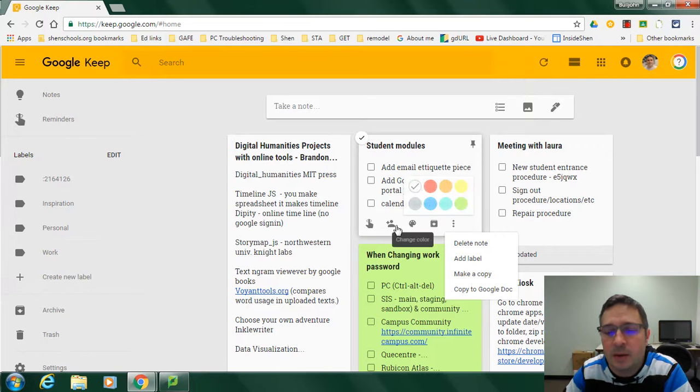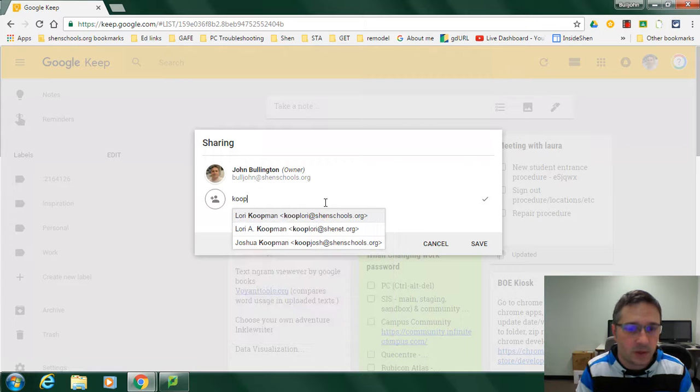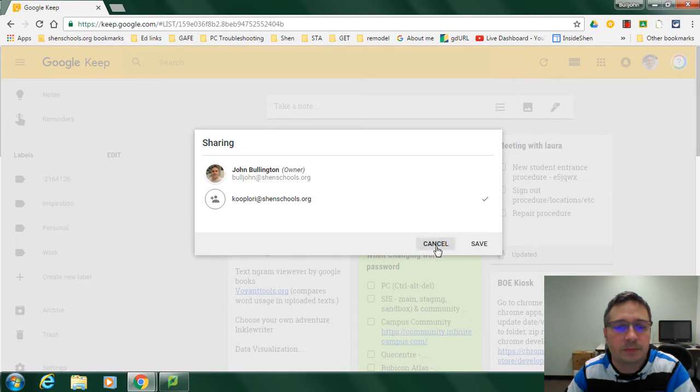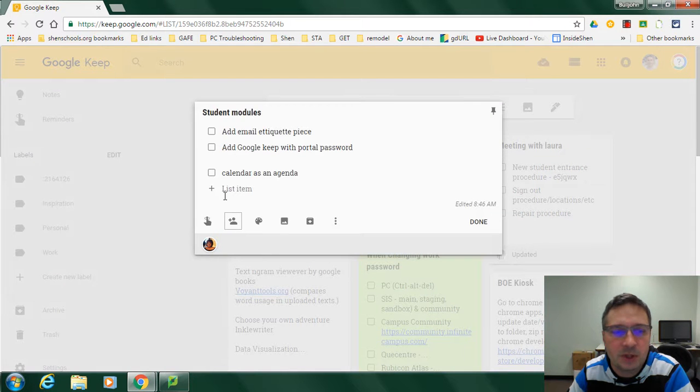Okay. Also down here, notice you can add a collaborator to a note. So if I wanted to share this note with someone else, we'll go with Lori Koopman in this case, because the note has to do with the student modules for 7th grade for the one-to-one, or 6th grade, excuse me. So I'll click save, and now that note is going to be shared with her. She can add items to it or put other notes that we need there. In that case, I should add the other collaborators, but I will do that after I'm done with this video.